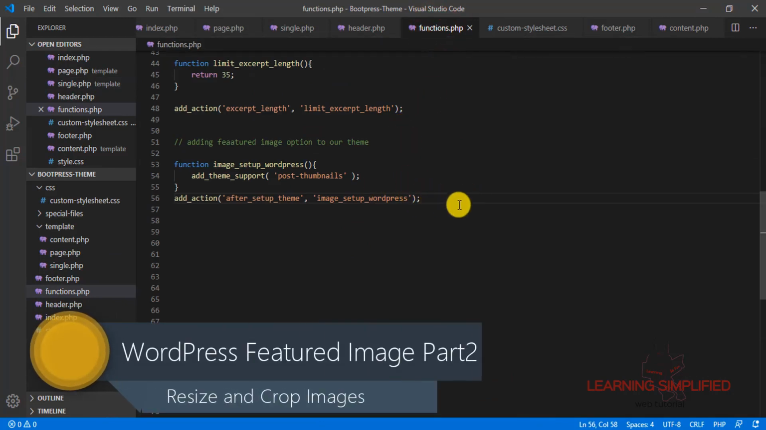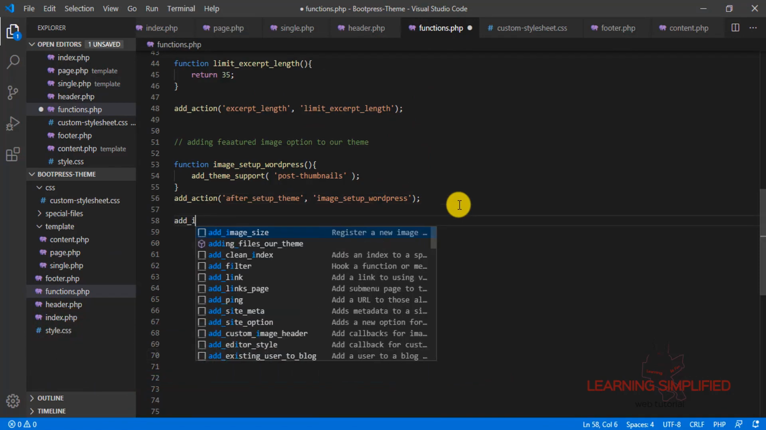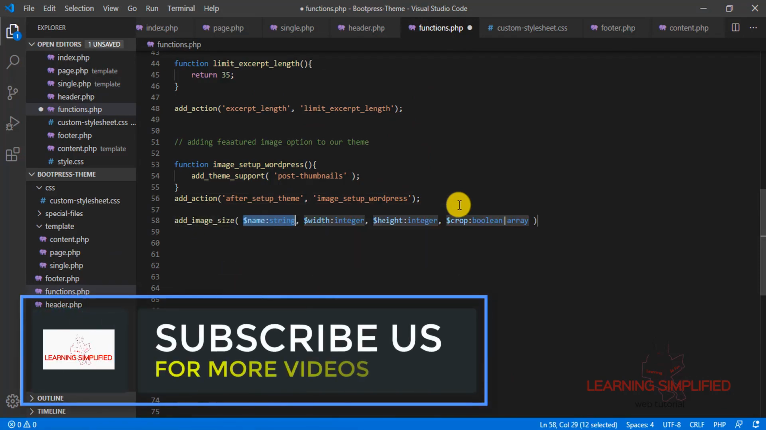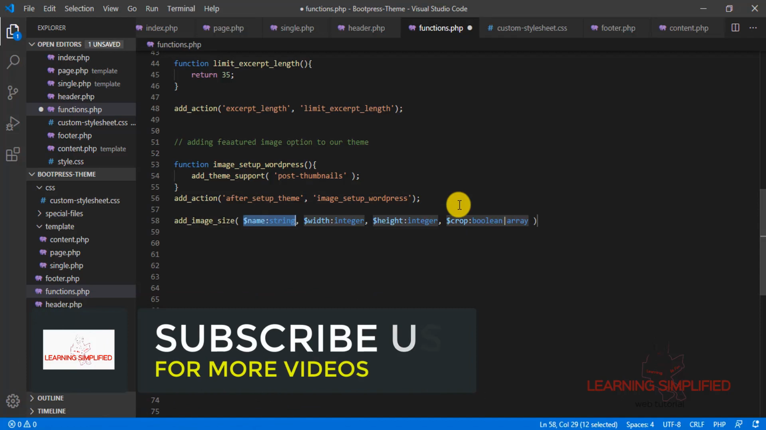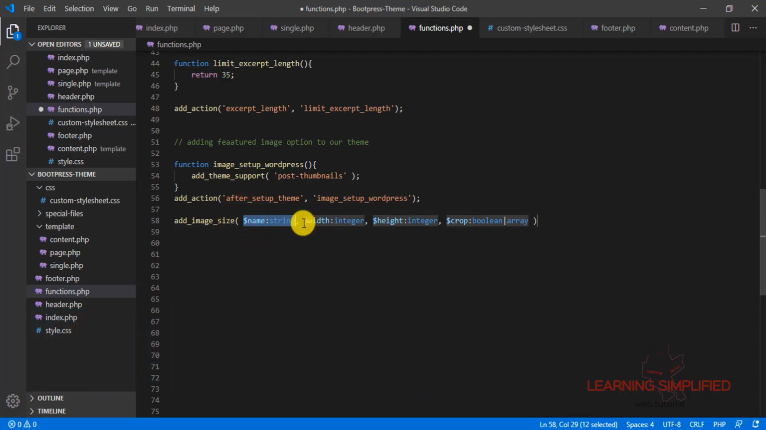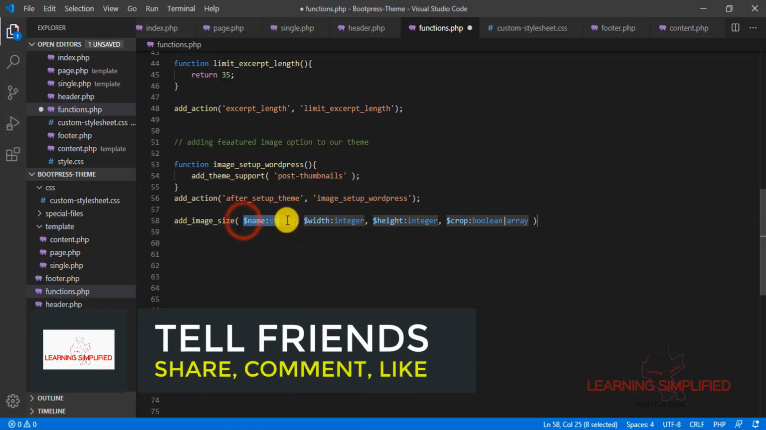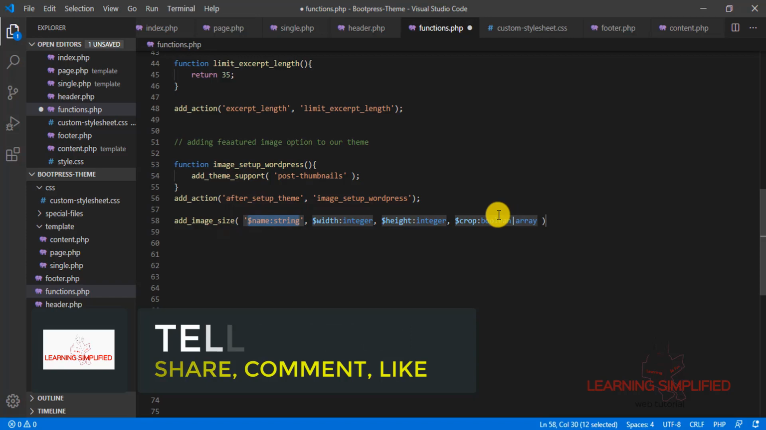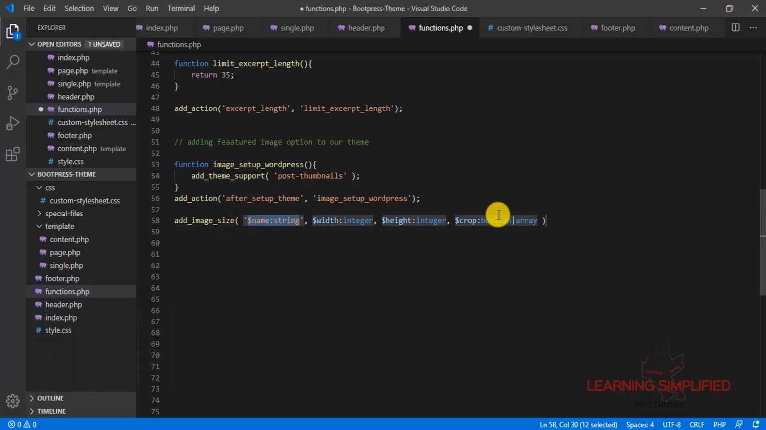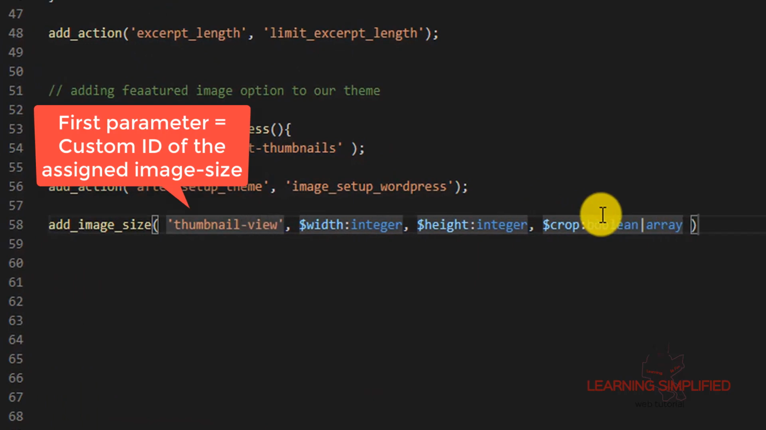In the first case, we need to define a definite size here. So we are making use of this add_image_size. Now we can see that there are three individual parameters. The first one is the name of the string, the second one is the width. So in the first place, we need to put a definite ID of the image. So we are naming it thumbnail view.